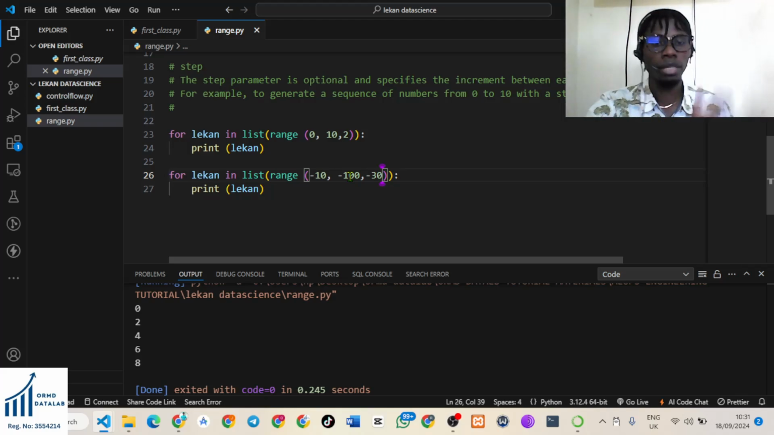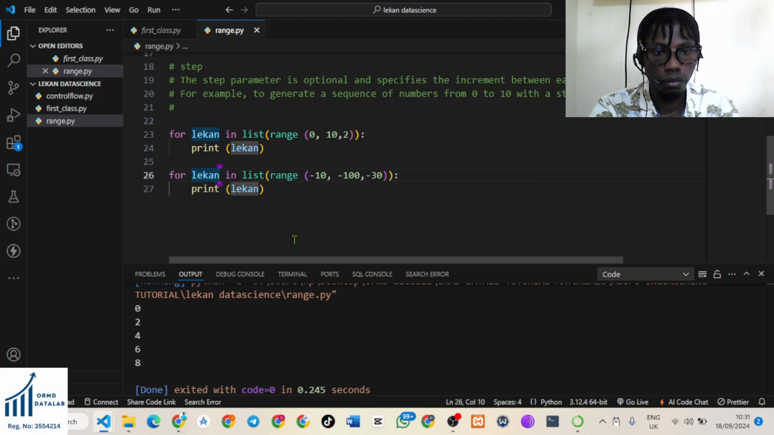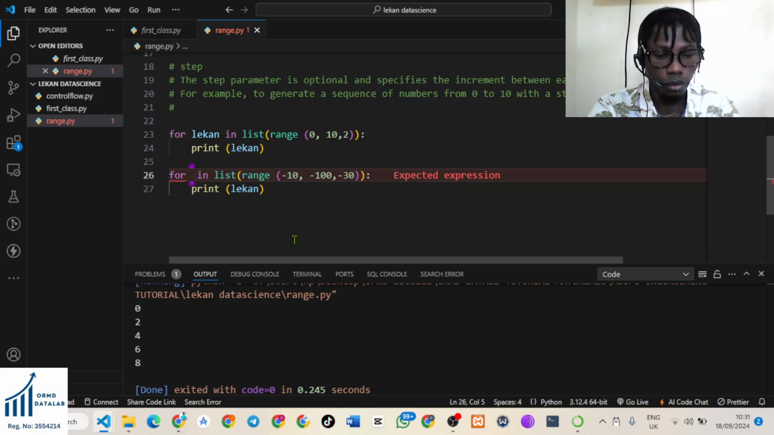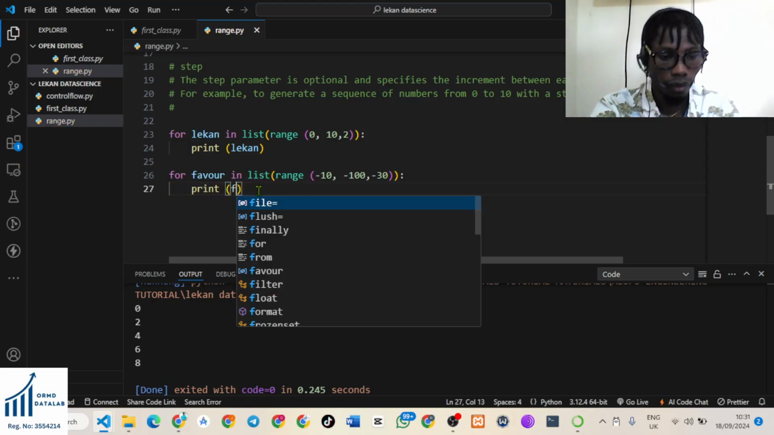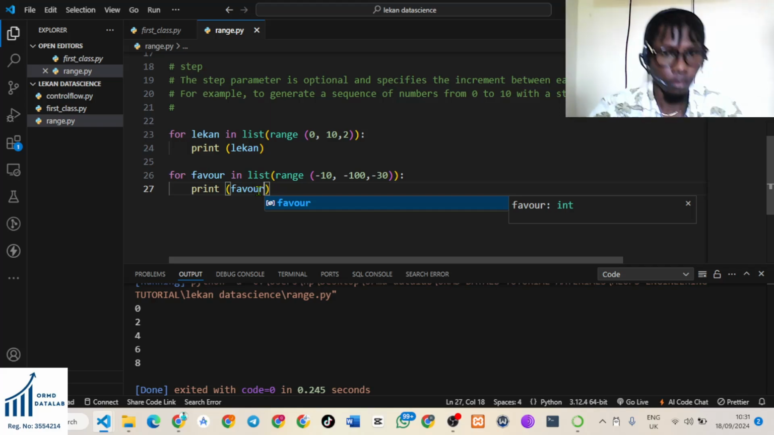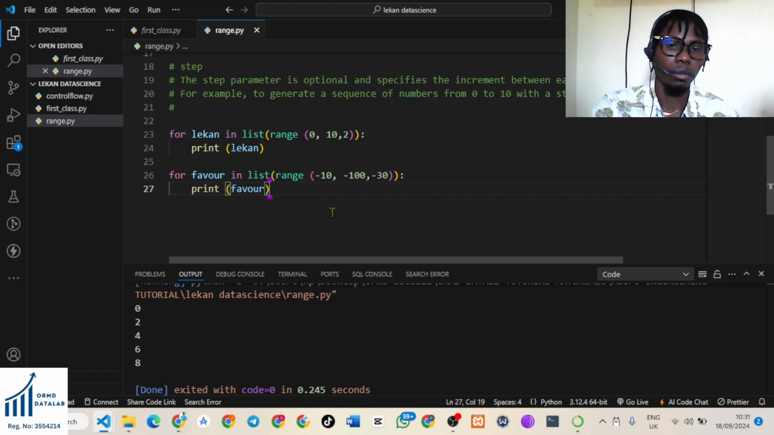So Lekon, can you explain this code to me? Let's change it from Lekon to Favor. So Favor, explain this code to me. So what does this code mean? Hurry up, hurry up, hurry up.